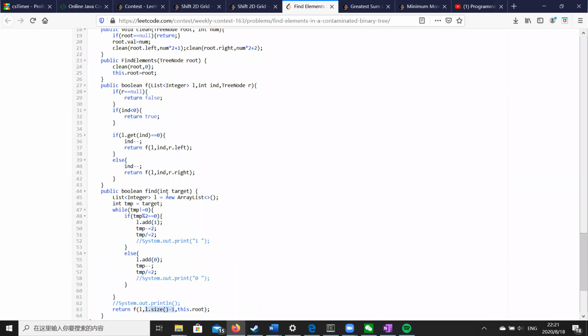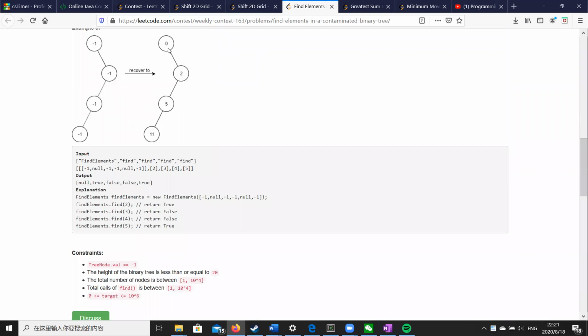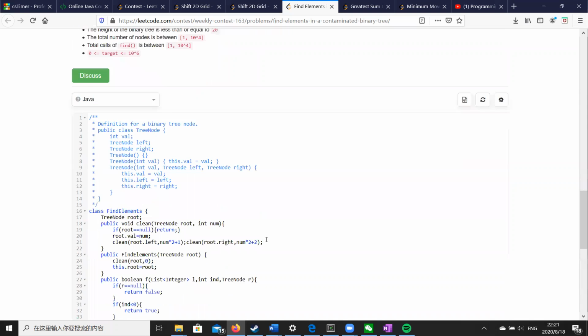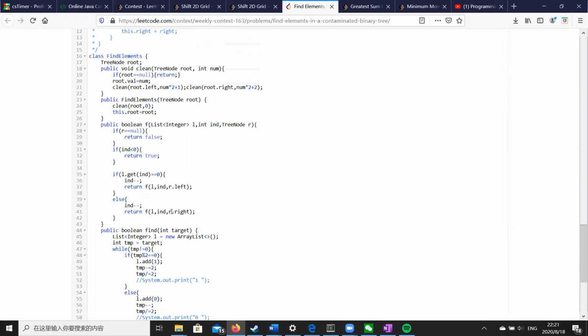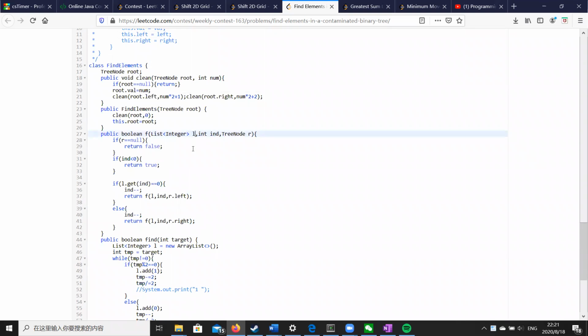Remember, we have to start from the end of the list back to the beginning, because when we traverse down, we traverse in the reverse order of the reconstructed path. The path we constructed is left, left, right, but we have to do it right, left, left to go down. So initially, index is set at the end of the list. If index is smaller than 0, it means that we have gone through the whole path, and the target has to be at this node, so we return true.